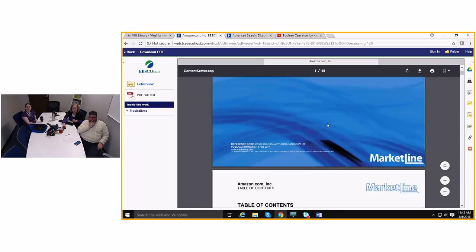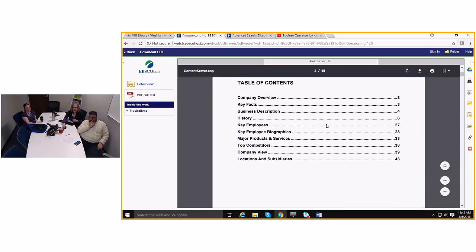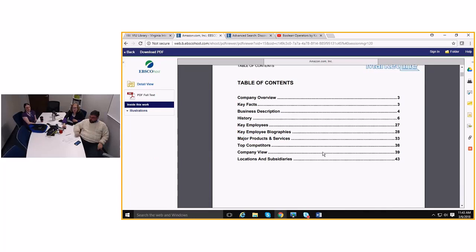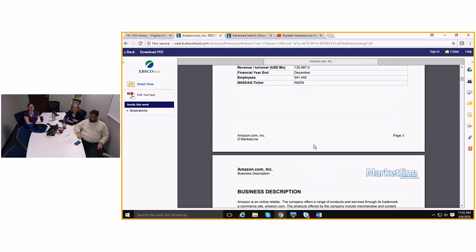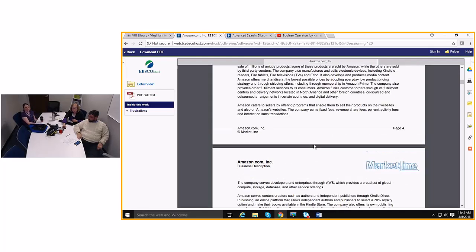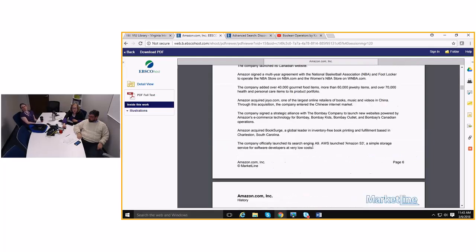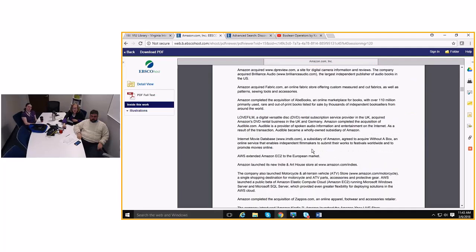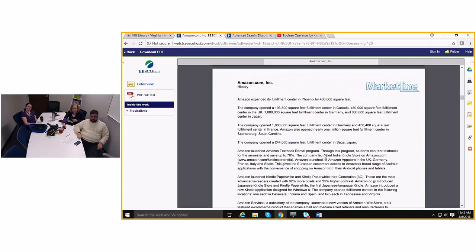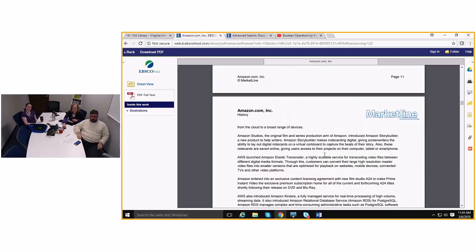And this goes into some information, key facts about the company, key employees, major products, top competitors. Some of these reports sometimes have SWOT analyses. I don't believe every report has one, but quite a few of them do. If they do have it, it would be detailed in the table of contents. So it just gives you some nice background information about the company.